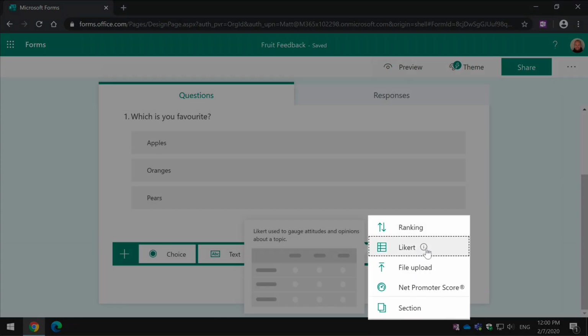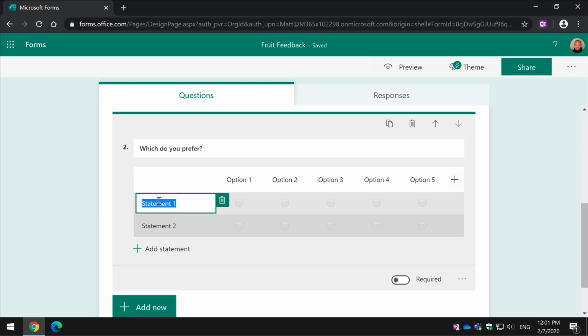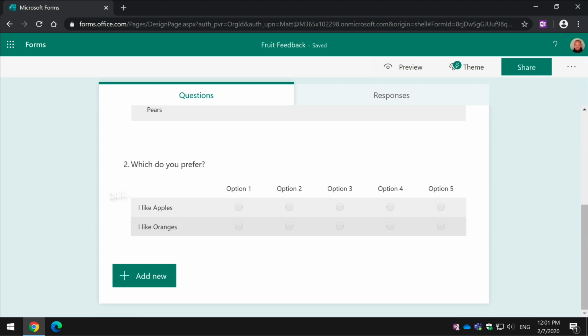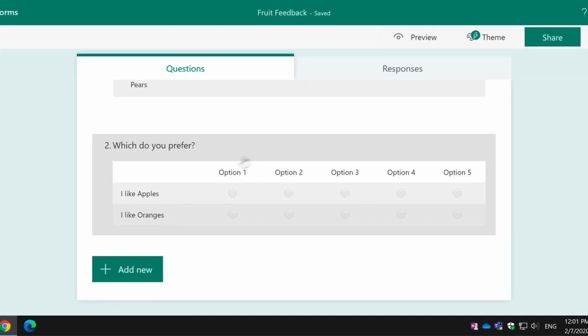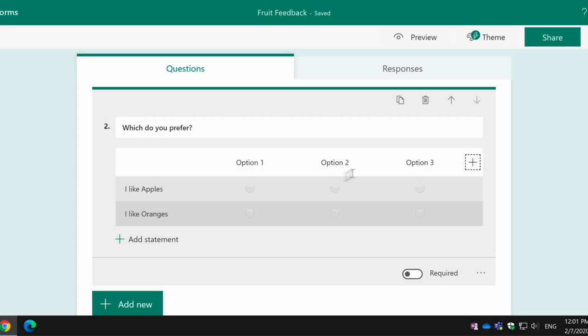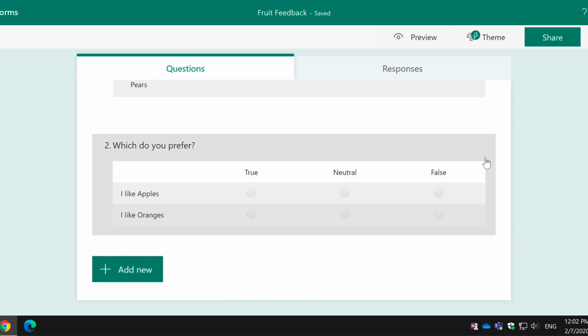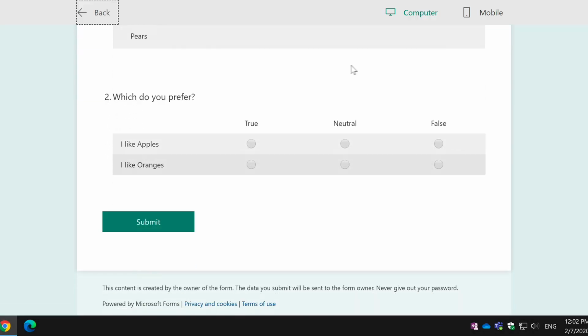So this is another way of forming opinions. So you ask a question and then you give a couple of statements with options for the responder to choose from. So let me add a question just to show you what I mean. So when you've added your question and your statements, you can then add some options here. I can get rid of a few of these and we'll just have three, and we'll have true, neutral, and false. So when you preview that question, you have the question, the statement, and then the responder can choose one of the options.